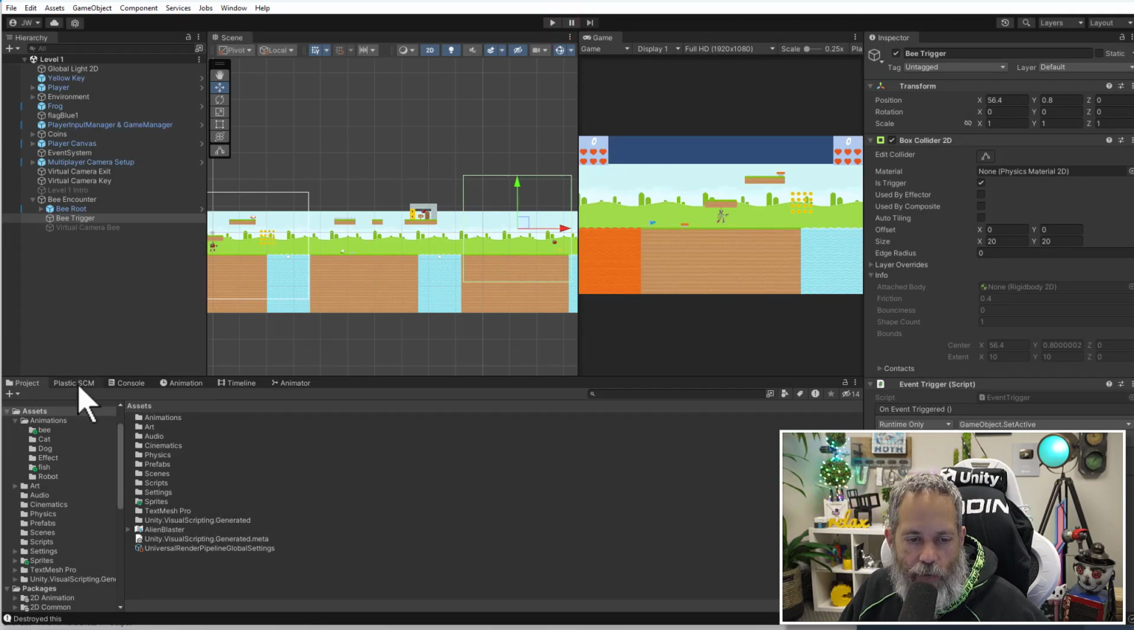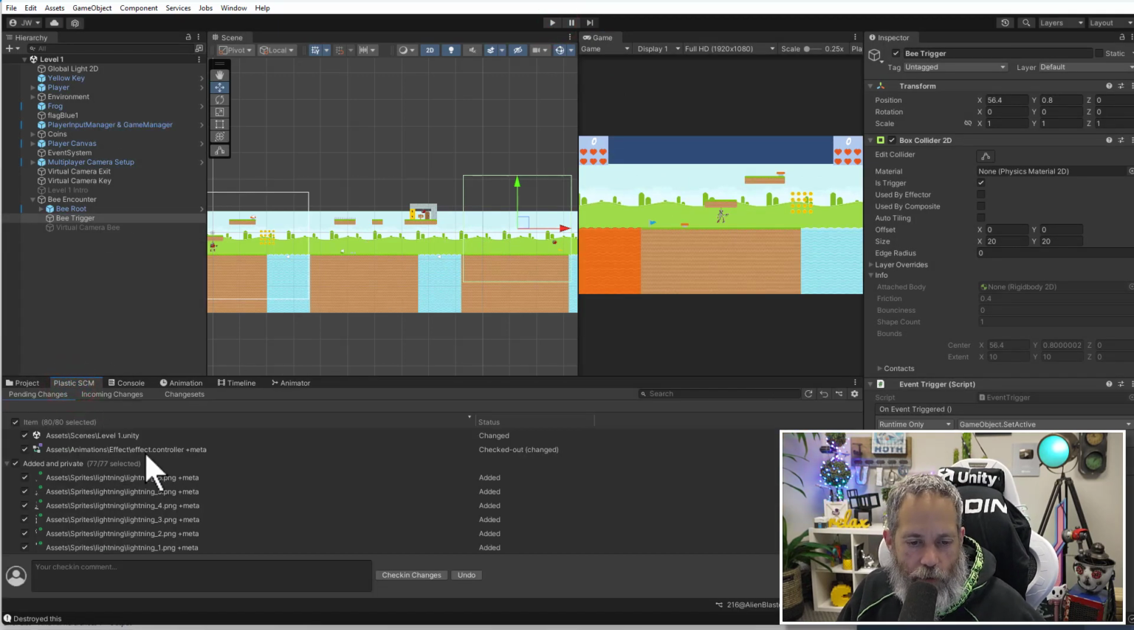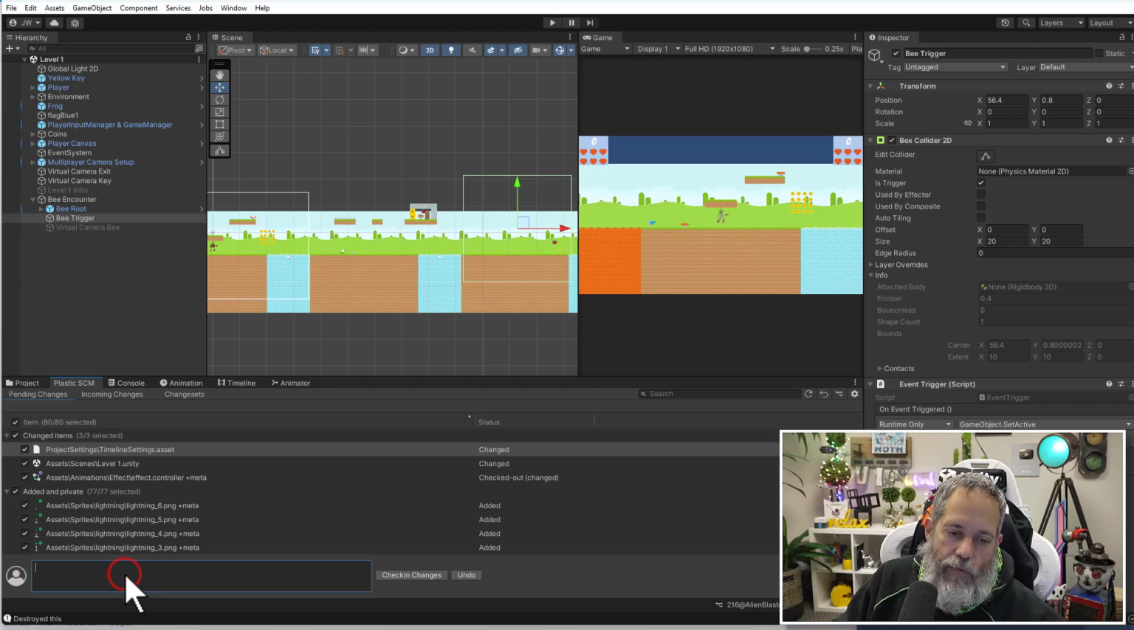So let's save, and I think we've got quite a few changes in. Let's go save off what we've got. So we've added the B to the level and an event trigger to start the encounter, and we'll check that in.